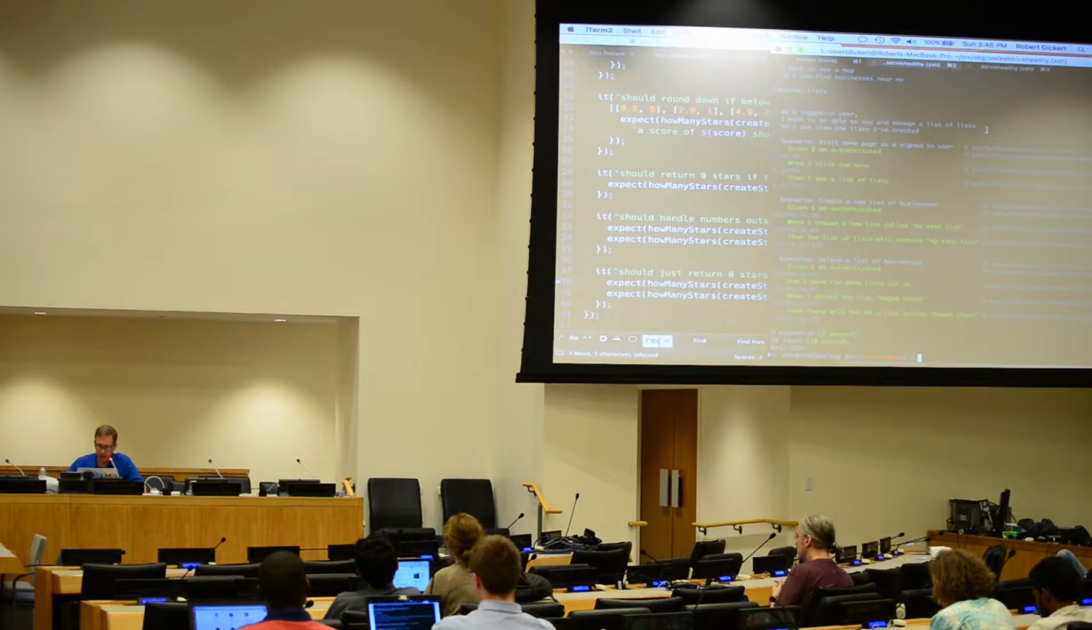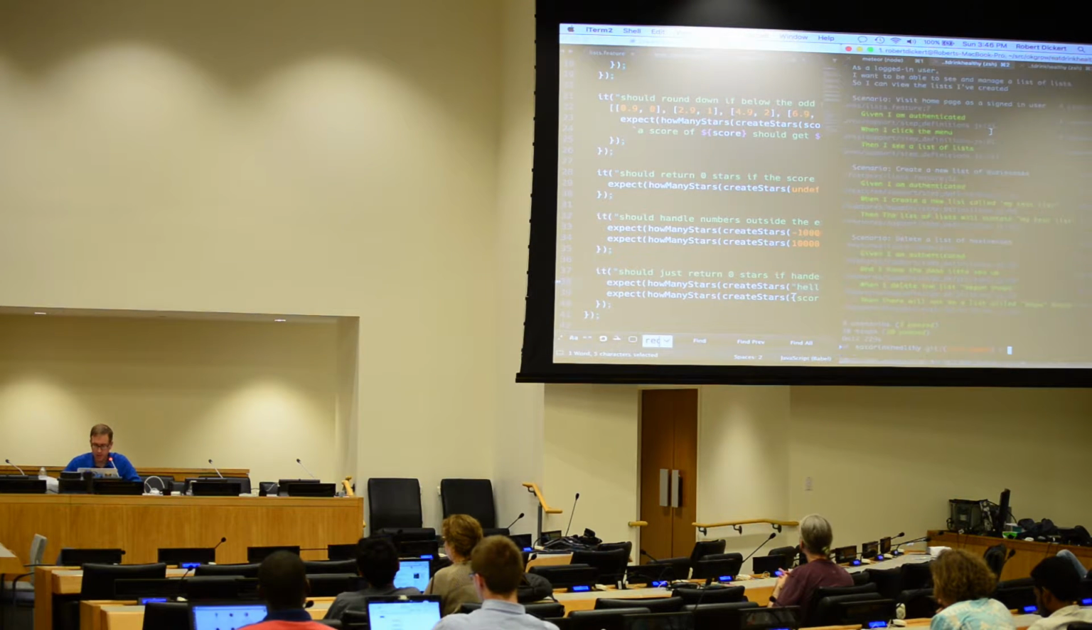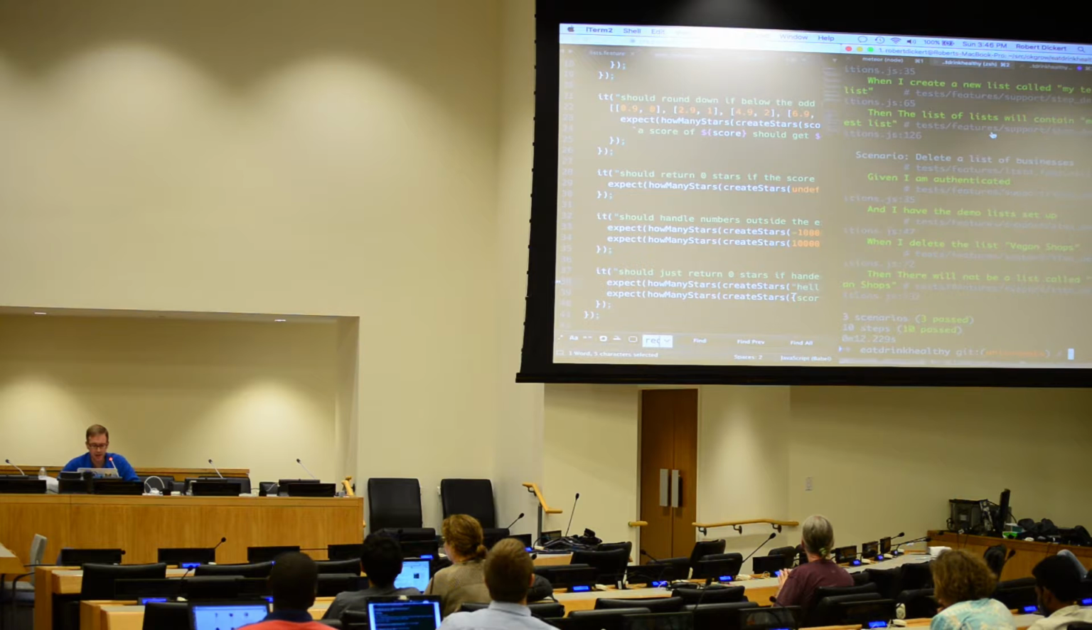Is my text too small? No one said that they needed it bigger. Is the text on the code big enough to read?